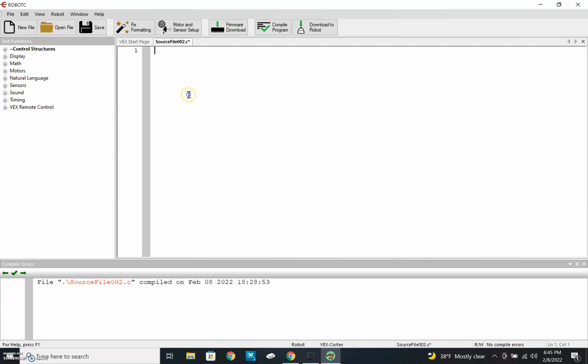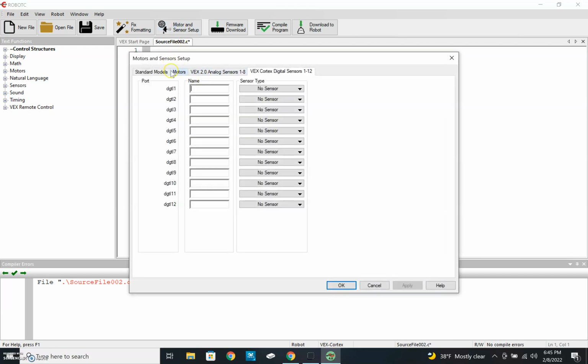Alright, so I'm going to show you how to write the code to make a motor run while you are pressing the button and stop when you let go of the button. The first thing we're going to need to do is set up one button and one motor.